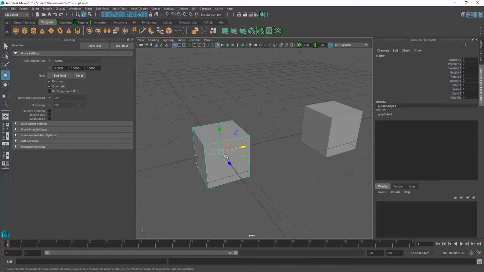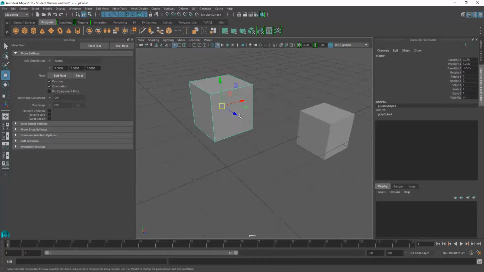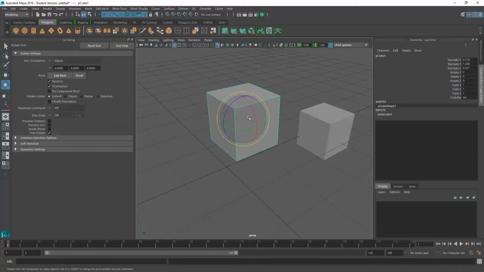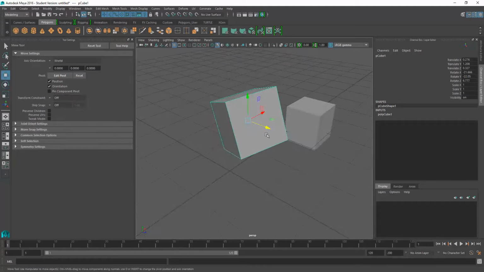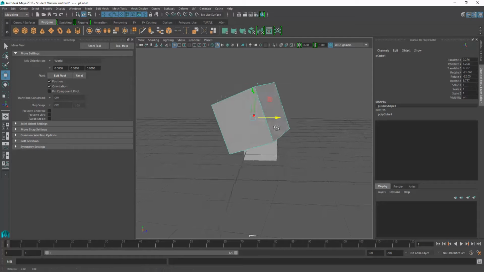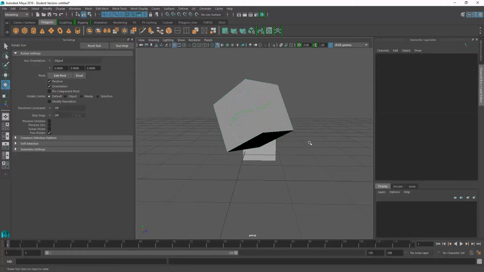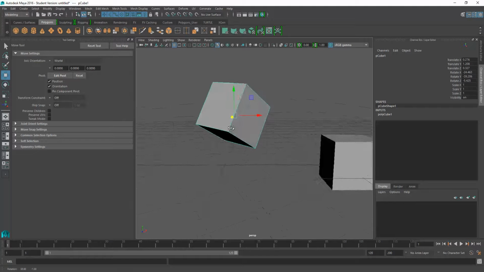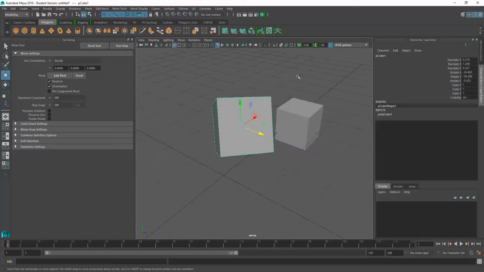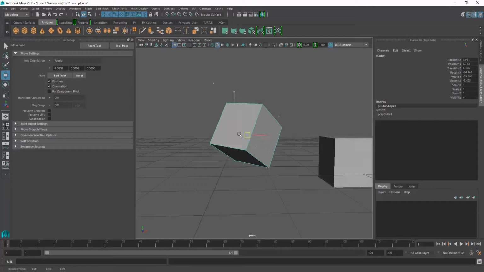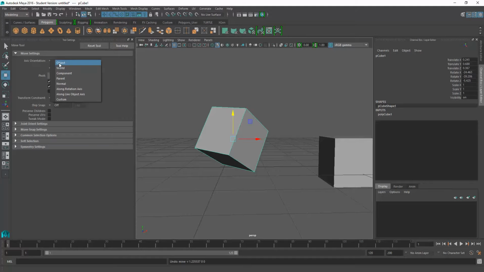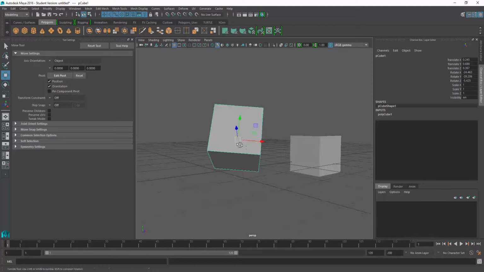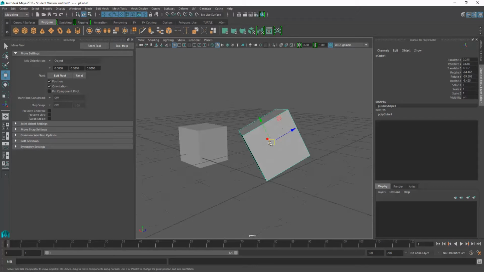The way things move, say if I'm moving things in world space, you'll notice that if I just rotate it on its side like this, and then I move back to the move tool, the axes are in line with the world, which is great. That's fine. It means I can move things left and right, up and down. That all makes sense. If I change this to object, you'll notice that the axes change to the orientation of the object.